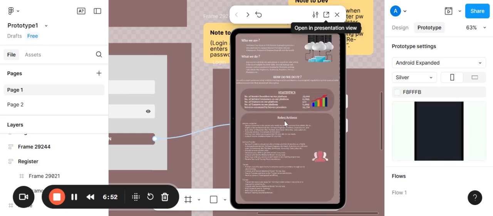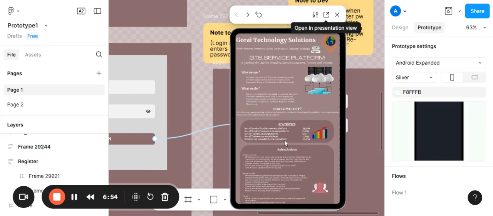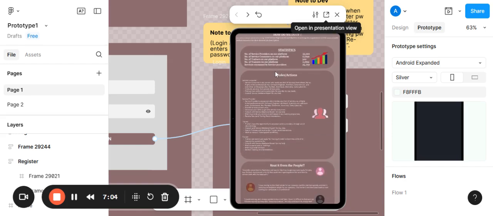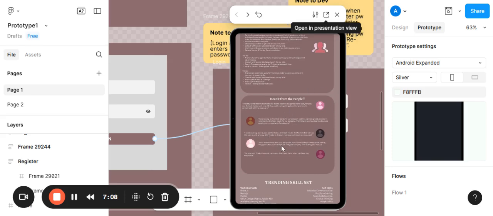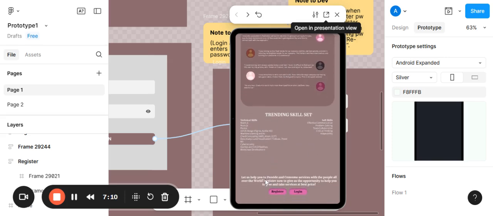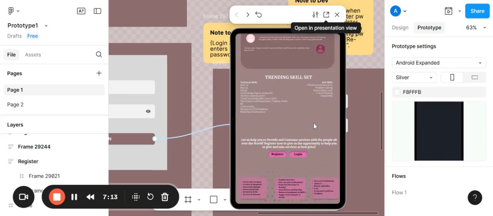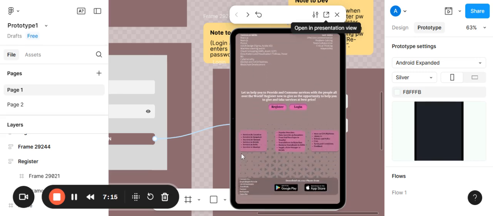This is the scroll-through of the website. You can see the name, the header, the login and register, the logo, what we do, who we are, how we do it, the statistics, roles and actions, the reviews that say hear it from people, trending skills required, then register and login, and then the services provided. Then you have the footer, which says contact us, the details, and then the download from App Store and Google Play.